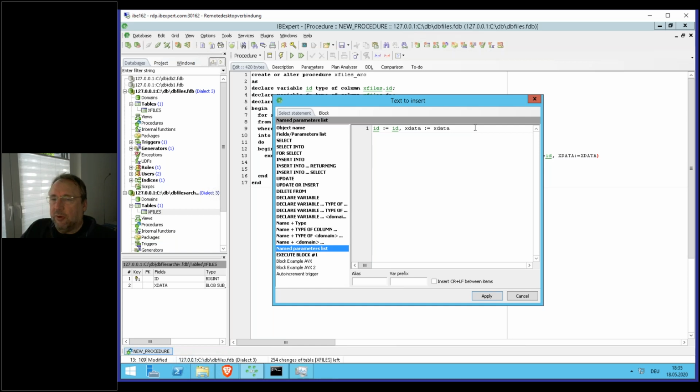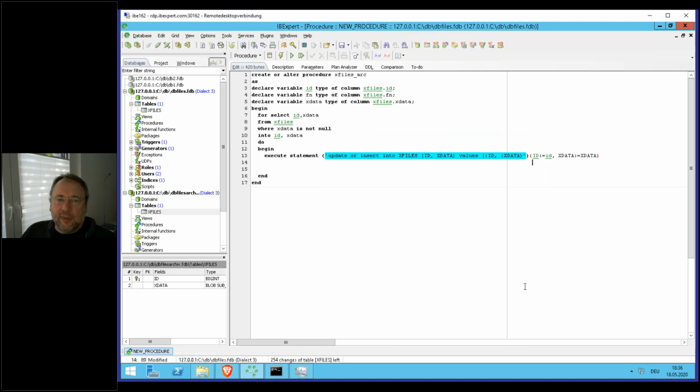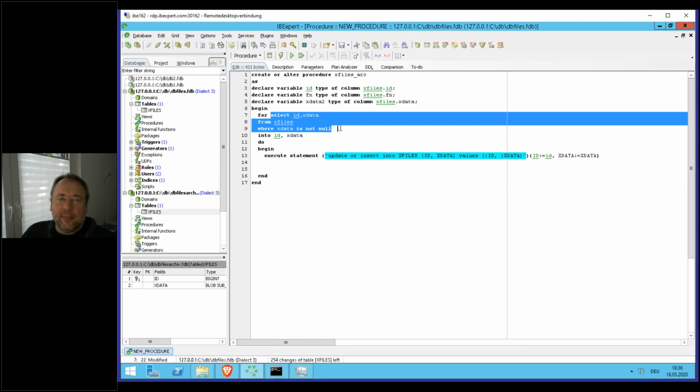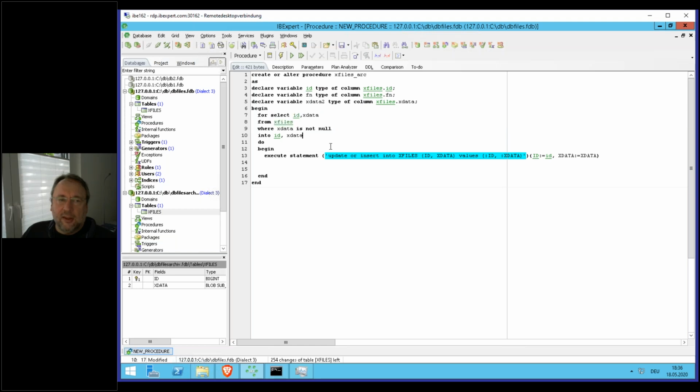So you do not have the problem, when you're working with tables that might have, for example, 50 or 100 columns, that you have to write them all correctly. What is extremely important to understand is, if I rename, for example, XDATA here to a different name, I do not have to change it here, because that one is part of the select statement. That needs to be in the same way.